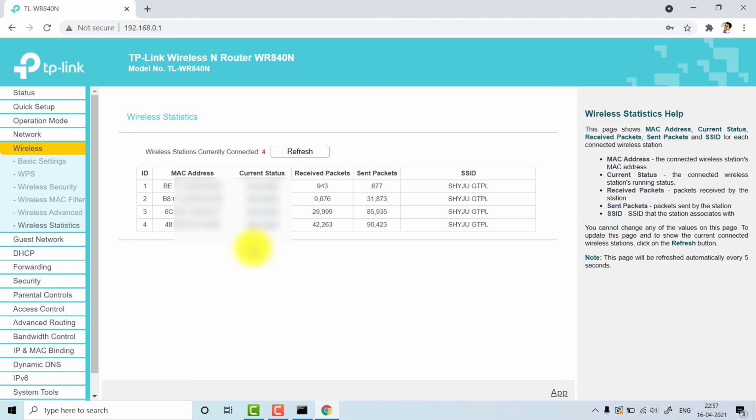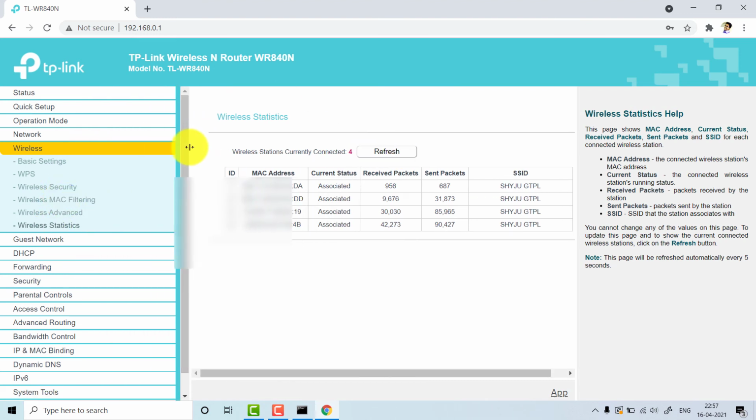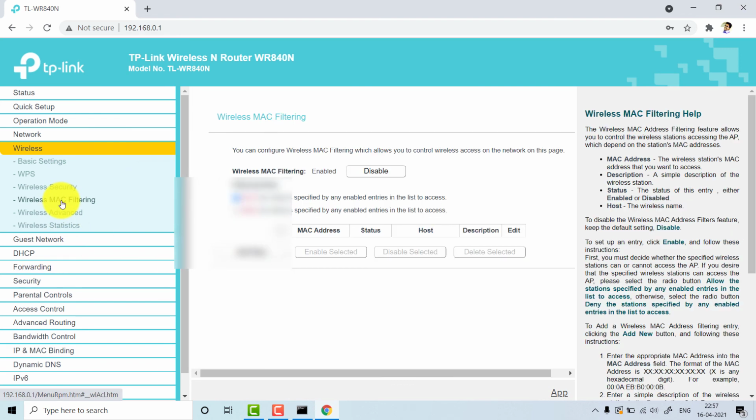And suppose after checking the MAC, you find that this MAC is not related to our home. Then you can confirm that somebody else is using your Wi-Fi. So what to do now? What you can do is go to this, let me expand it a bit. You can go to this wireless MAC filtering.